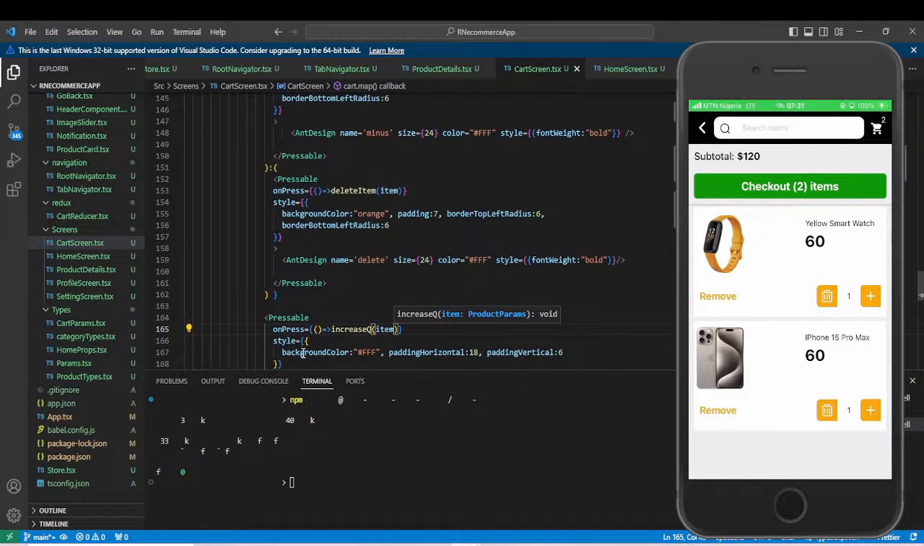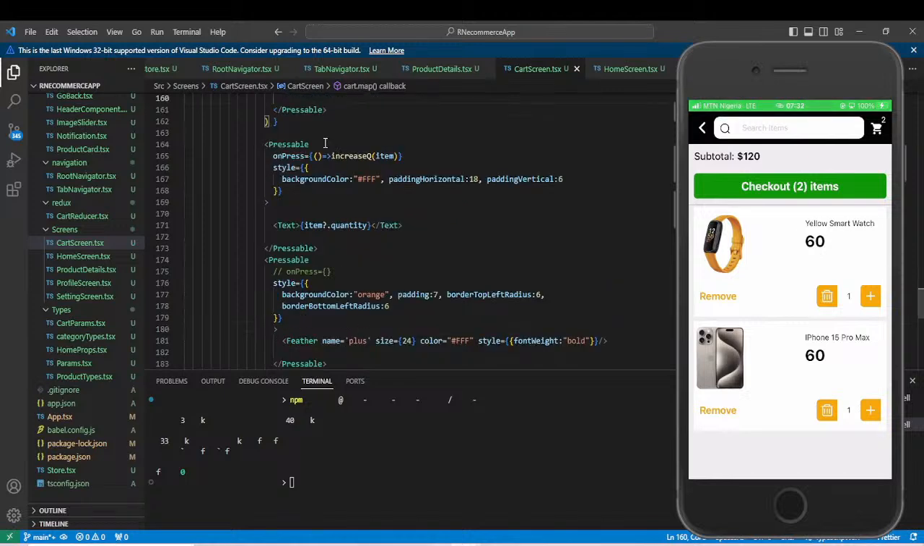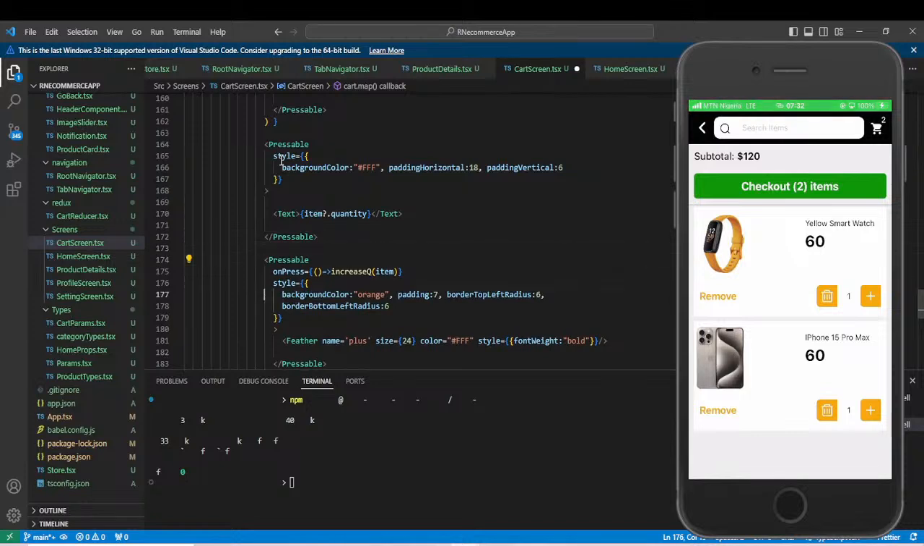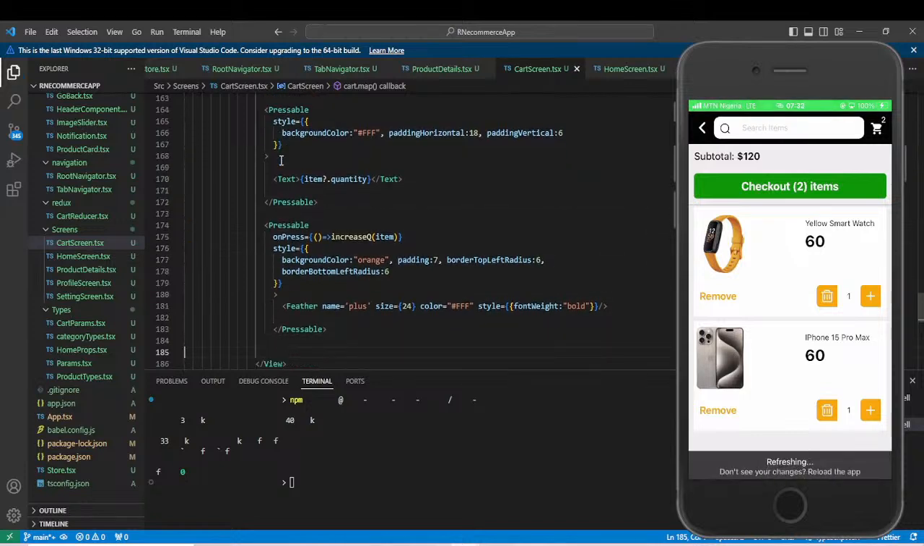So let's try that. Oh, we passed this function to the wrong place. Sorry, we passed this function to the wrong place. So let's remove this from here and then bring it here. It's supposed to be here. Then we actually don't need an onPress function here. So that's it. So we're supposed to bring it here. This is where we increase. This is the increase icon.